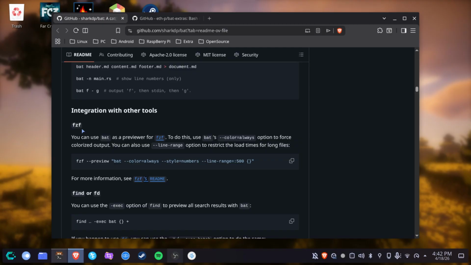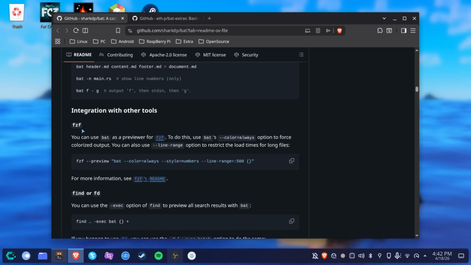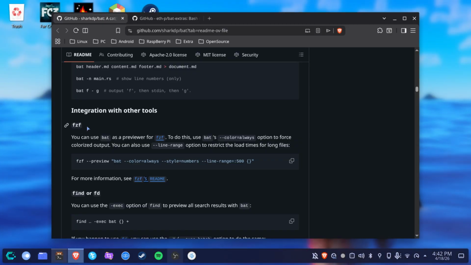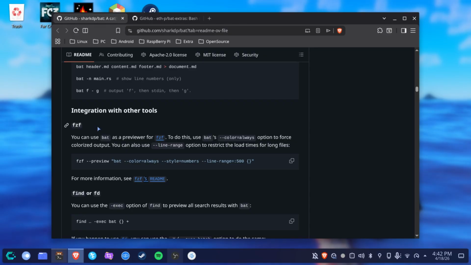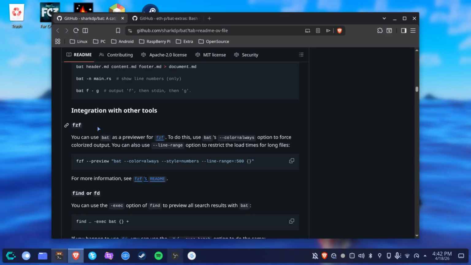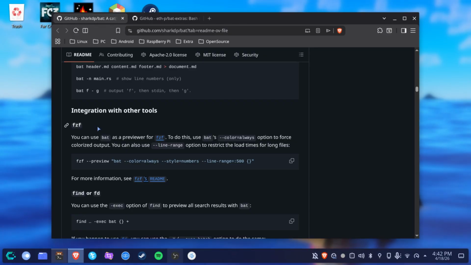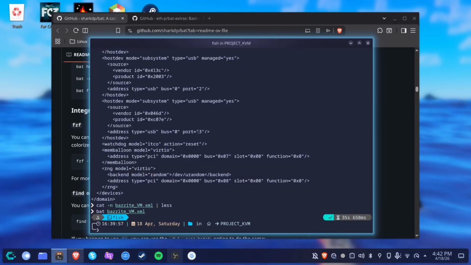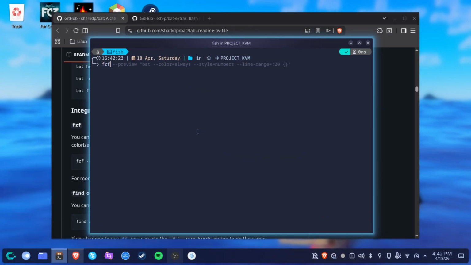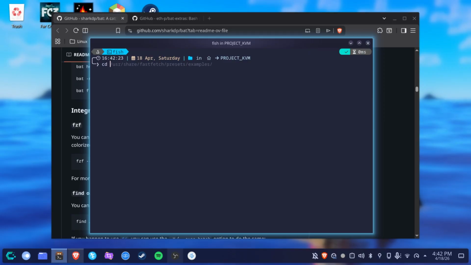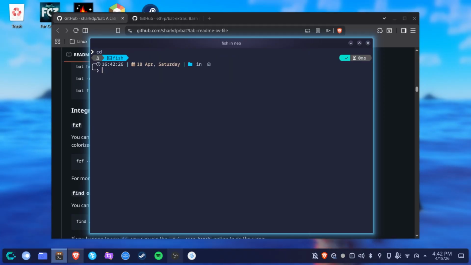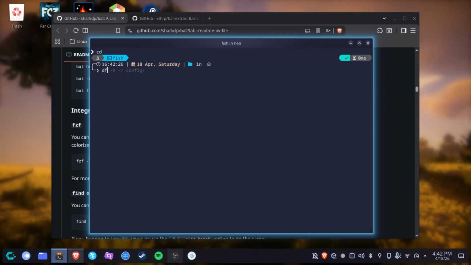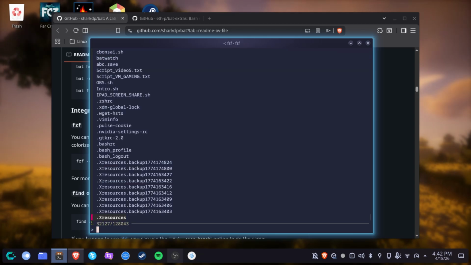So it has a good integration with other advanced commands like the file fuzzy finder command, which is used to basically fuzzy find any of the files among n number of files that you have on the system. So let me open the terminal again, clear it up, and get out of here. We are in the home directory. Let's type fzf and press enter.